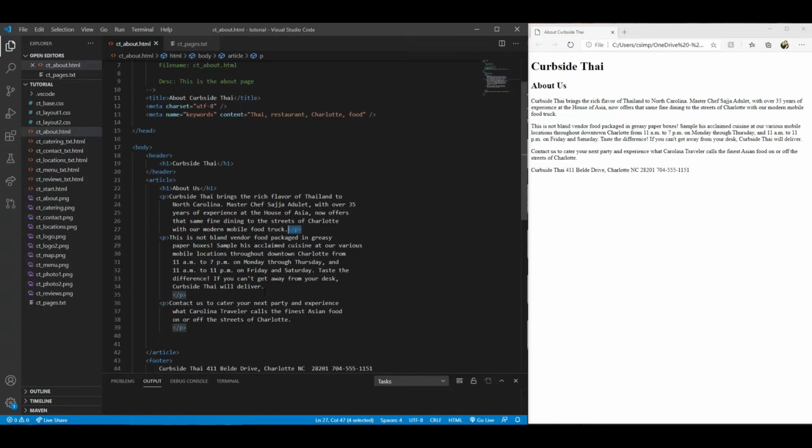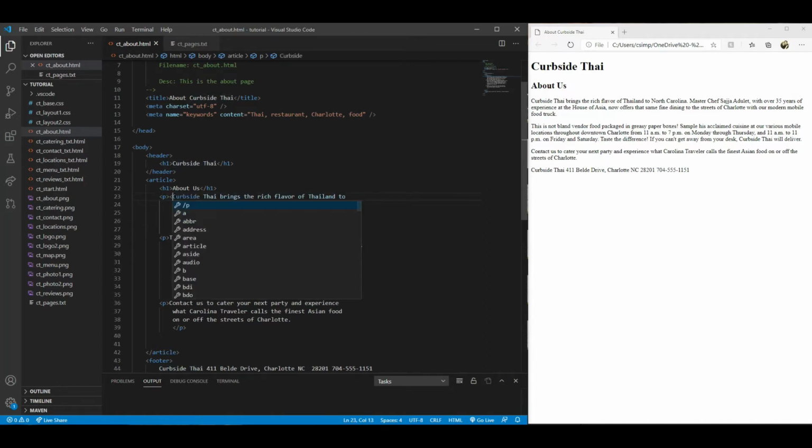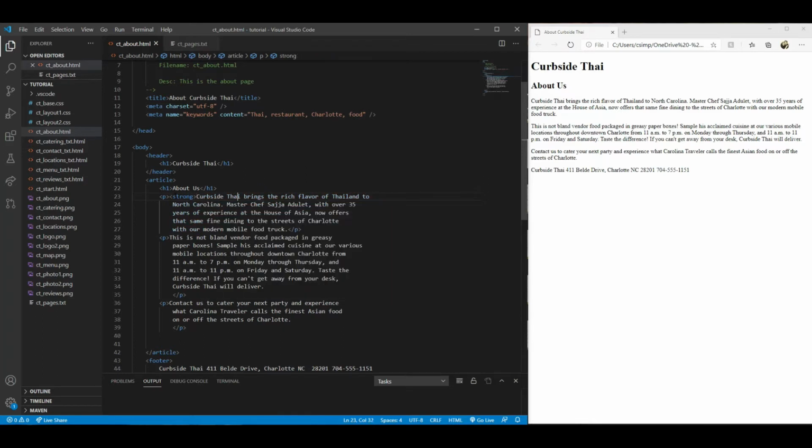The next thing that we're going to do on this page is going to be doing our text level elements. So a couple of things to make them a little more formatted the way that we want. Up at the top here, under the About Us, the Curbside Tie. This is the name of the restaurant, and we kind of want that to be emphasized. So we're going to bold it, and we are going to create a strong tag, and then we're going to close our strong tag.